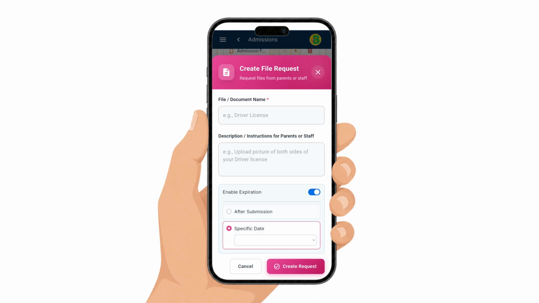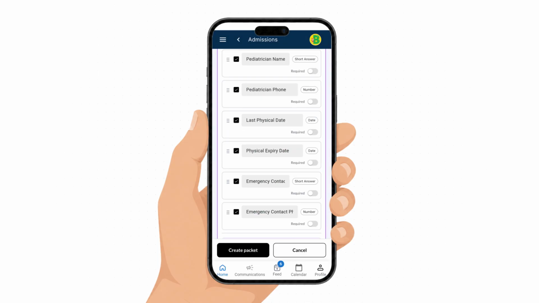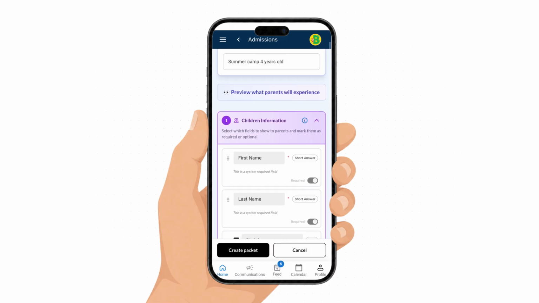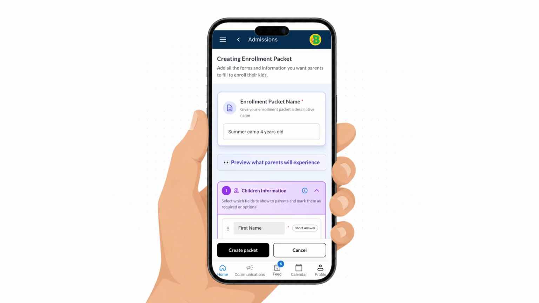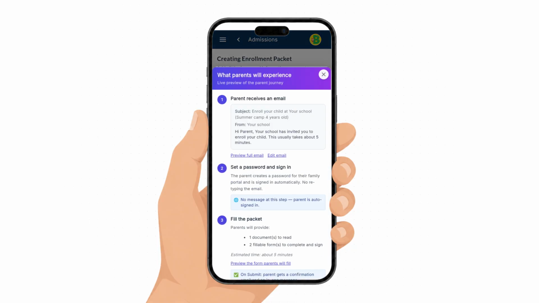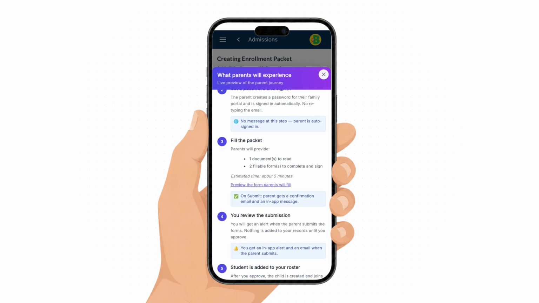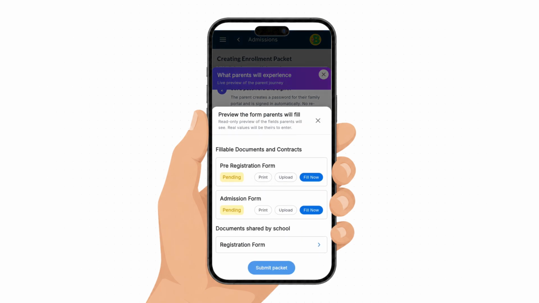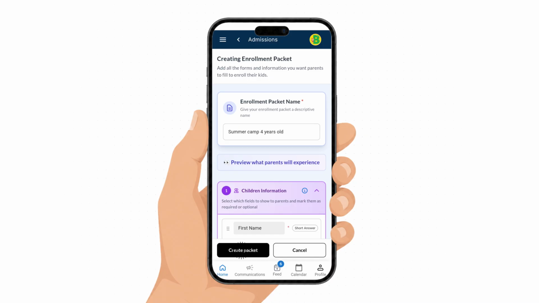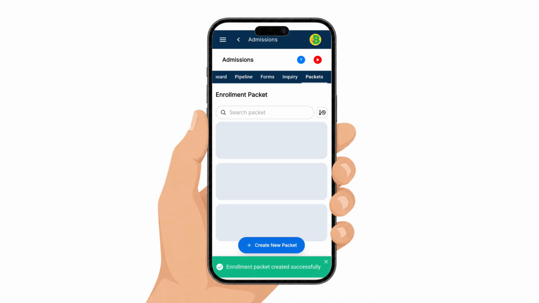Once all sections are complete, review your packet carefully. Make sure required fields are marked correctly, shared documents are uploaded, fillable documents are attached, and document requests are added. Before creating the packet, you can click Preview what parents will experience again to review the parent journey. You can also click Review the form parents will fill to see the forms and documents attached to the packet, exactly as parents will see them. When everything looks ready, click Create Packet. Your enrollment packet is now ready to send.